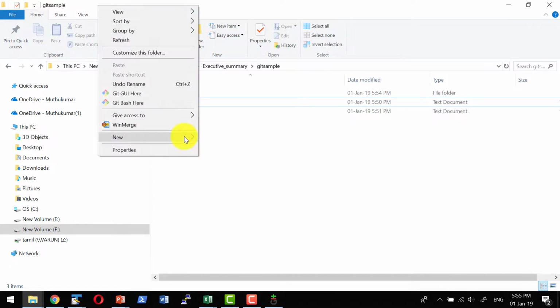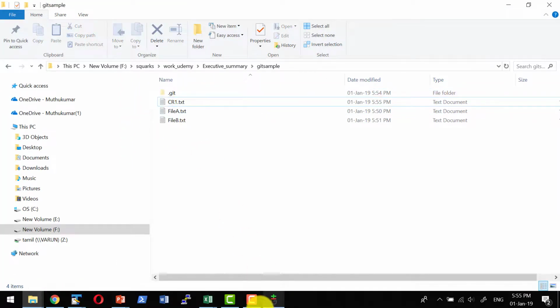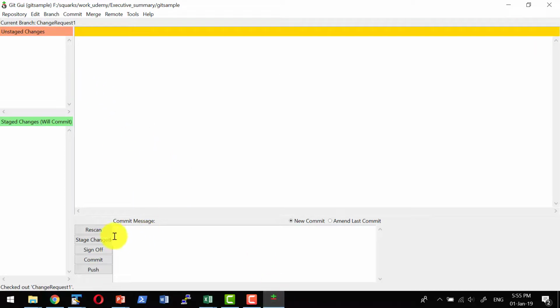So within the folder, cr2 would not exist. Now I'll make the change for cr1. So I have made the change for cr1. So cr1 is existing. I'll be checking this particular change for cr1. Let me scan it, stage the file and commit the file.